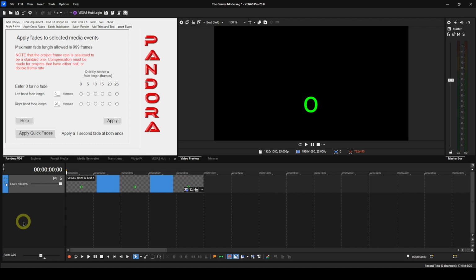To demonstrate the Curves mode, I have a titles and text event on the timeline. Again, I have a lowercase green letter O to show movement. This time though, I want to show movement in the vertical direction, so the letter is in the middle of the preview.